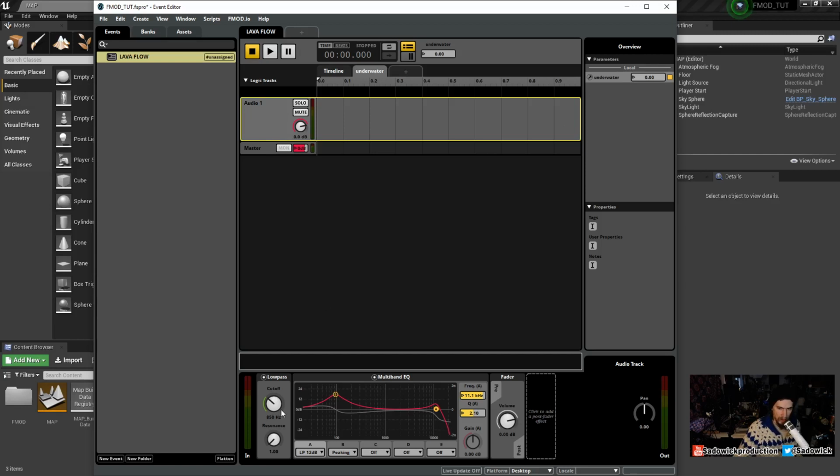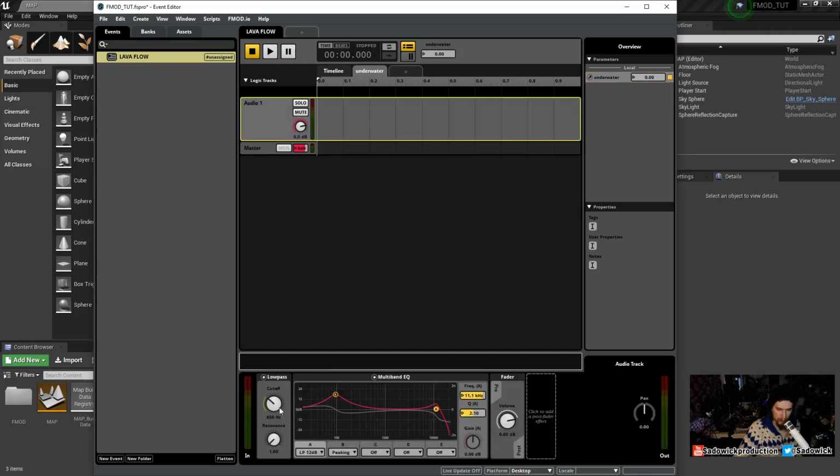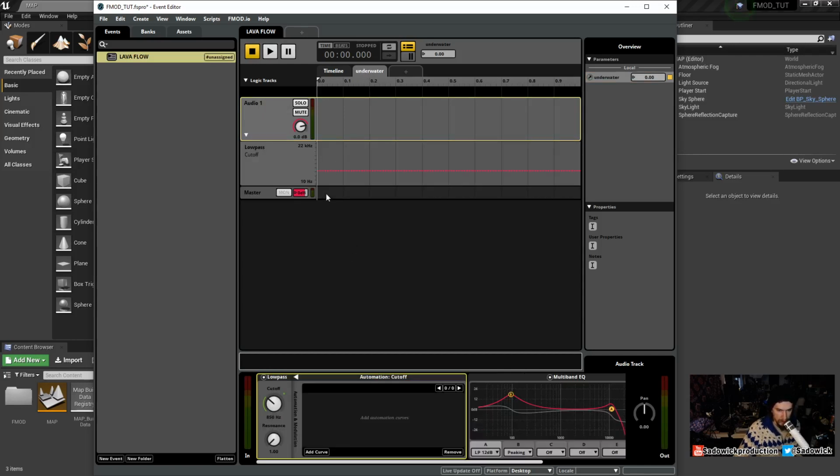I want to actually select this here, and I'm going to show you that later. Okay, so there's the cutoff. This is the cutoff that we want to adjust, right? So I want to right-click on this and then add automation. You want to select add automation in the parameter tab. Okay, so what is this thing?